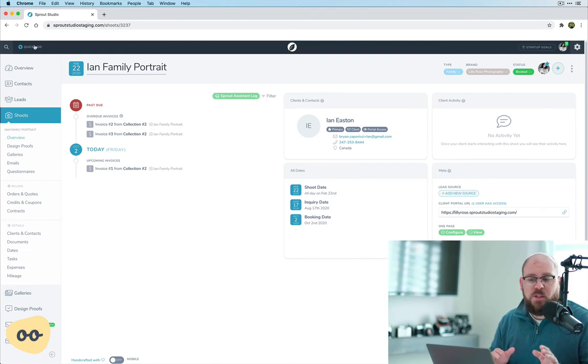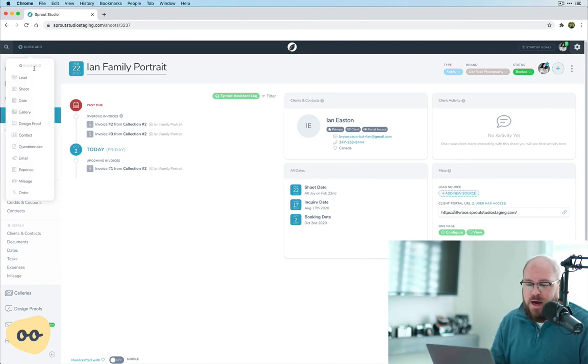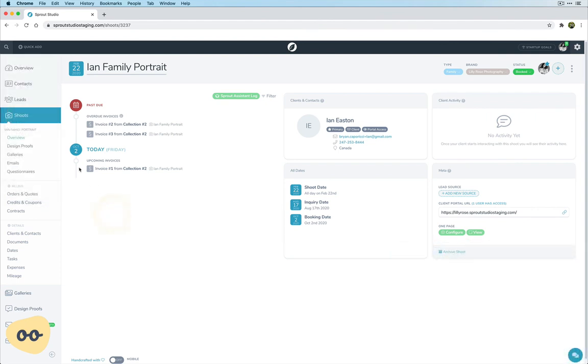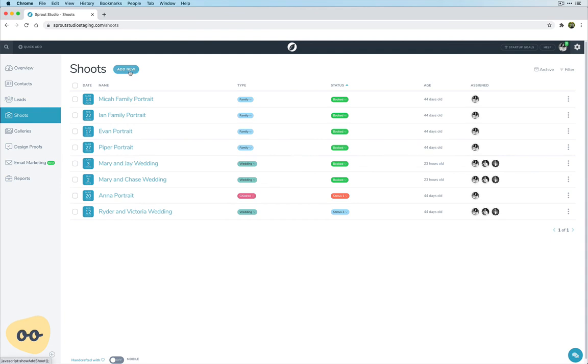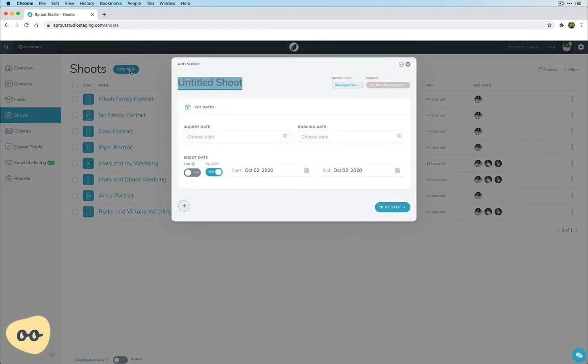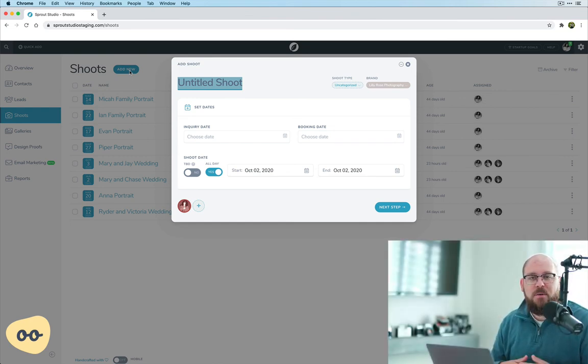From any page within Sprout Studio, you can click the quick add button in the top and you can click shoot. Or if you go just to the shoots list page right here, it's the same sort of thing. You can click the add new button right here and it opens up that same pop-up. And this is now basically where you can walk through the process of adding a shoot manually. And so you can set up all of the details. You can choose the client contact information. You can even add a package and a payment schedule for them right through this modal. And you can basically walk through the process of adding a shoot without adding a lead first and without necessarily having to go through that booking proposal process.